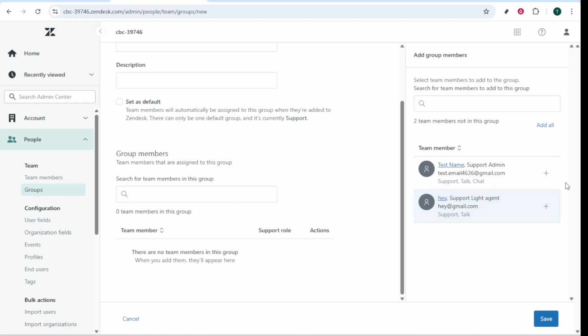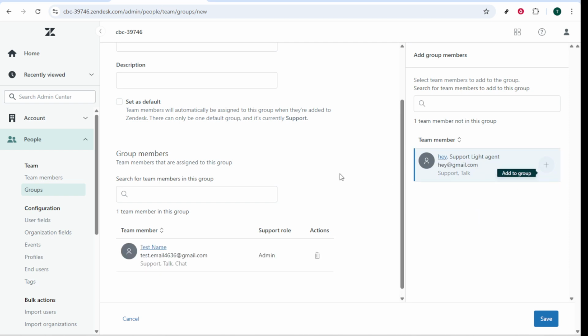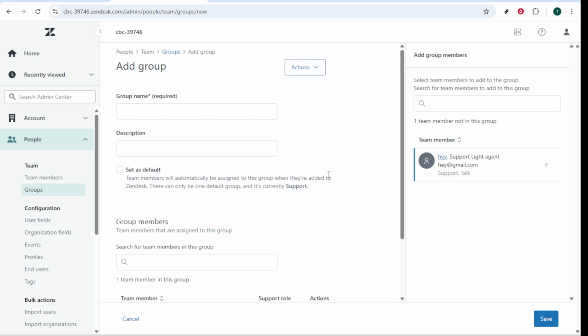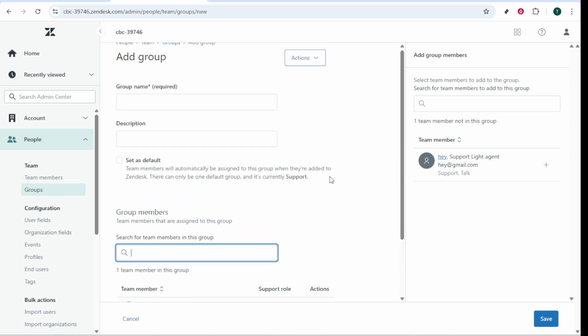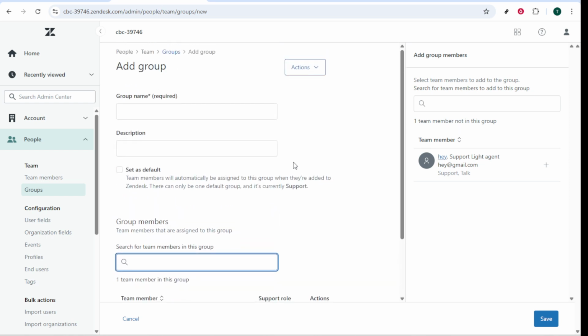Once you've named your group, it's time to add team members to it. Look into the interface where you can select agents. Depending on your team size, you might have a long list of agents, so use the search or filter options to find the right people quickly. Select the relevant agents you need to add to this group. Adding the right people to the correct groups streamlines ticket assignments and empowers team members to focus on their areas of expertise. After that, save your new group settings.